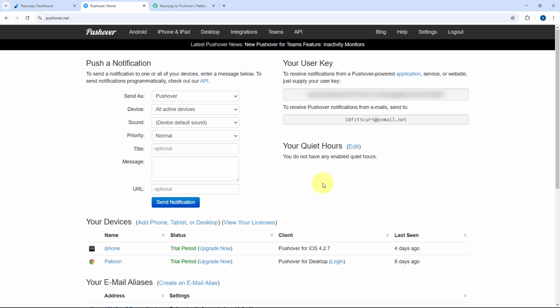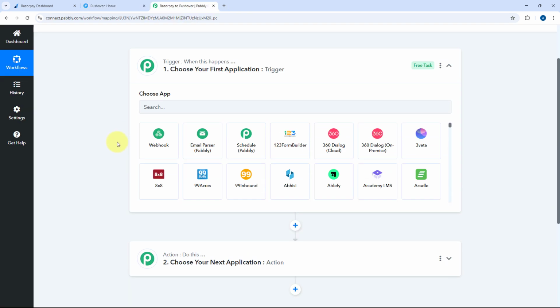So let's say I want to receive a mobile application notification on my iPhone. You just have to install this Pushover application on your iPhone, log in with your account, and then using this automation, whenever we receive a payment, a push notification will be received on my iPhone as well. And it works the same for Android devices and Windows devices too. So let's set up this automation.